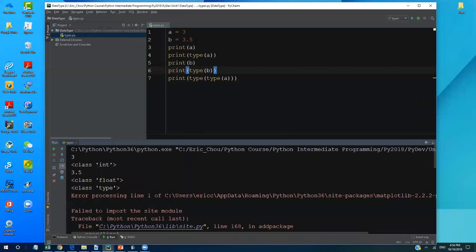So you print out A, so A actually is a number, right? And when you print out type of A, it's actually an object, so it's class int. Is that okay? So this one is your class int. We have B, right? And when we print out the type of B, it's a float. And type is a function that returns the type, and it actually is a class type.